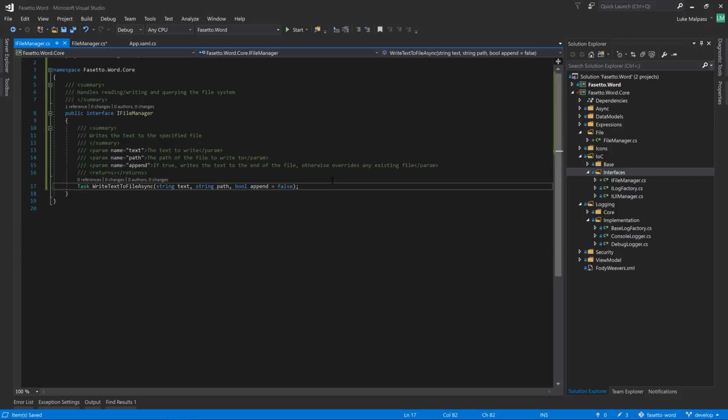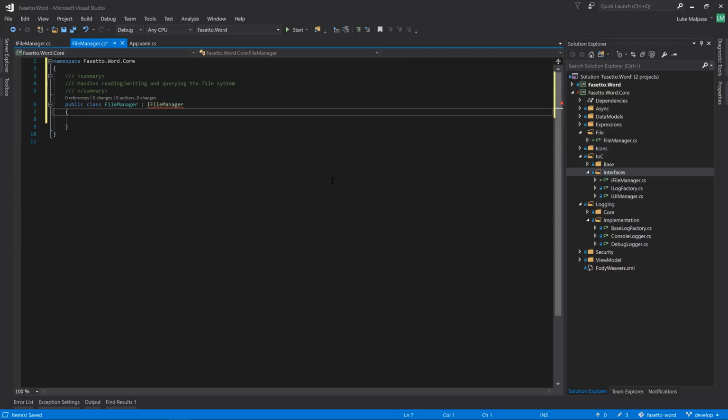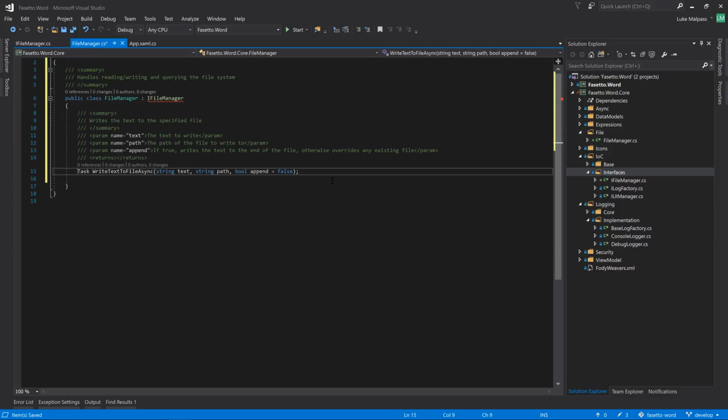So that's the function we want to implement. Copy that, paste that in, make it a public async task.